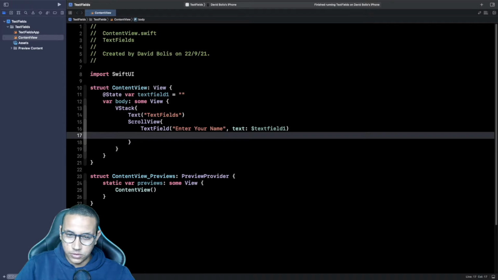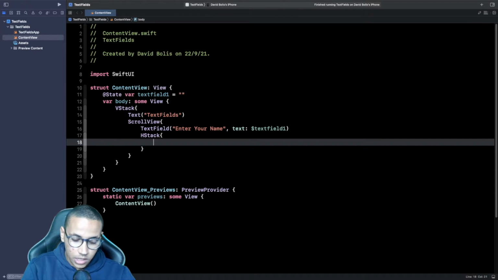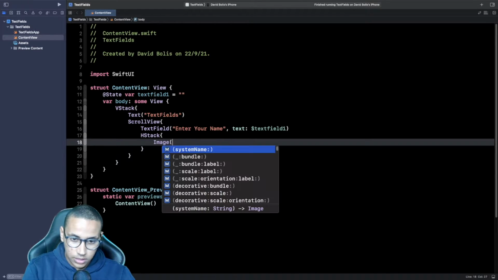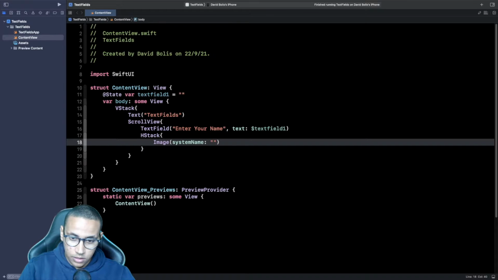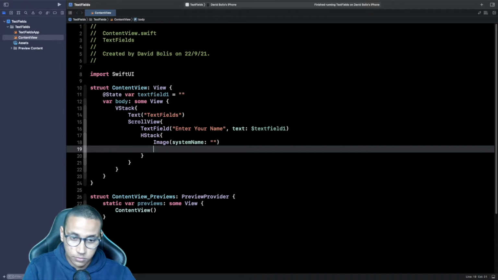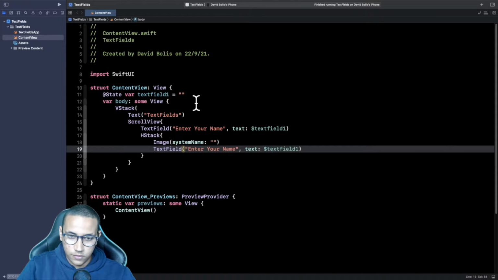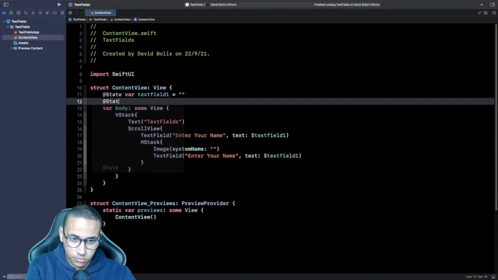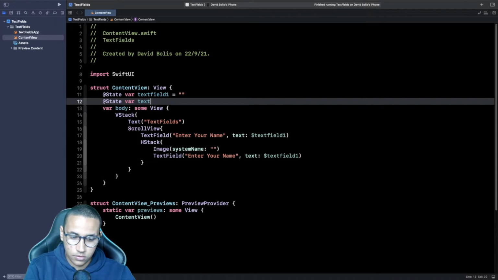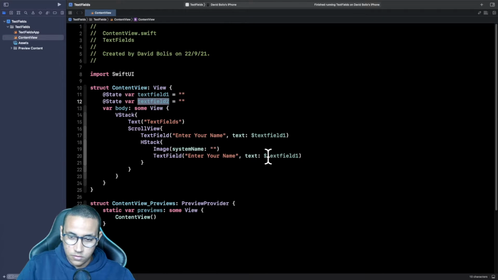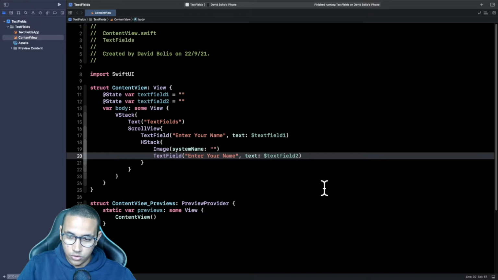What I'm going to do for this text field is add an image next to it. To do that, I'm going to be adding an HStack, just like this. I'm going to be adding Image, and then I'll say systemName, like this. And after that, I'm going to be putting another text field. So I can probably just copy this and paste it over here. Let's create another state. So I'm going to say @State var textField2 is equal to an empty string. And in here, we can pass that. So I'm just going to copy this and paste it right over here.